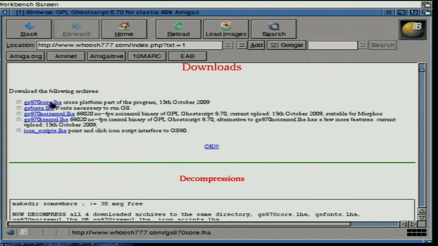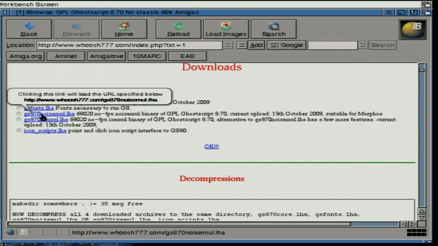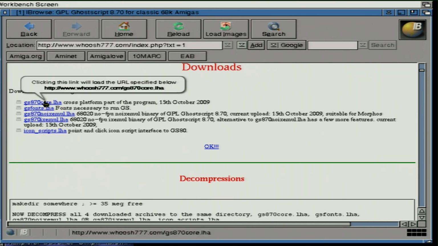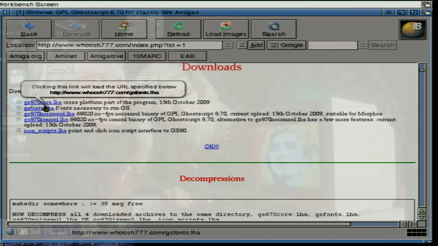gs870core.lha, download that. gsfonts.lha, gs870ixemul.lha, and iconscripts.lha. Those are the ones you want. This one that says no IXEMUL, that's really for MorphOS. We don't need that one, so just those four. Go ahead and download those either on your Amiga or on your PC and bring them over to the Amiga.